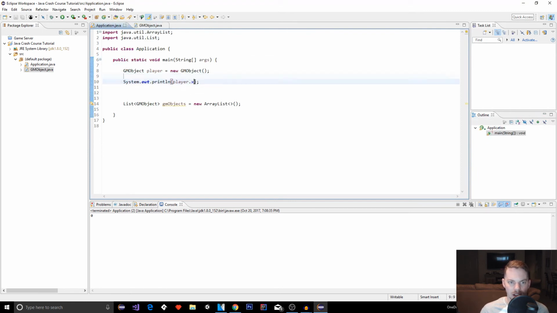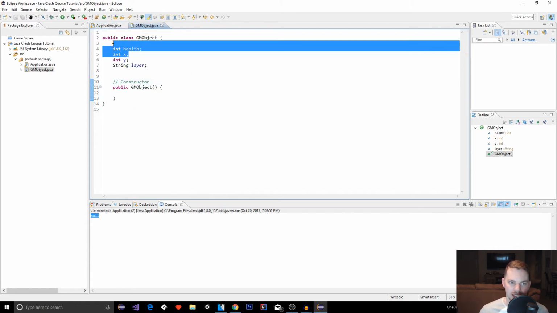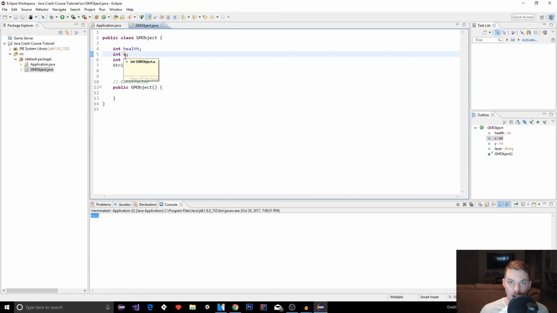What happens if we try to print out layer, which is a string, right? And we haven't assigned a value to it. Let's go ahead and see. It returns null. Null is what happens when you have an object. Remember, a primitive type is not an object. Ints are not objects. Integers, remember, are those boxes that hold ints. They are objects. But if you don't assign a value to these, then they are null. So they don't actually have a value.